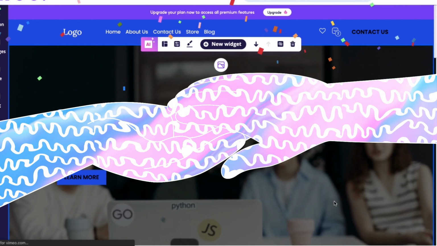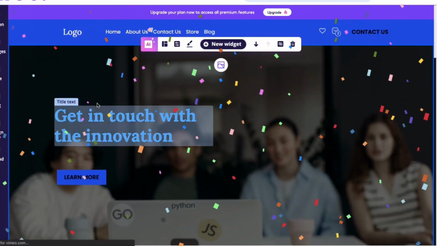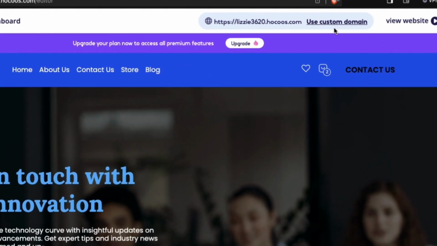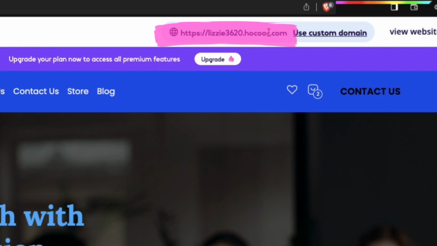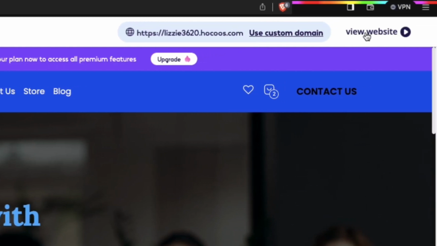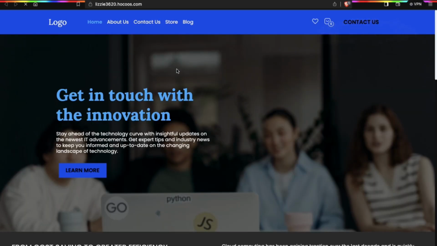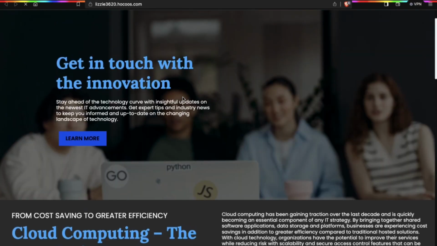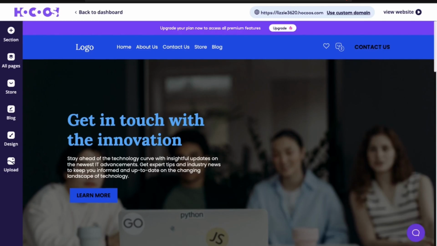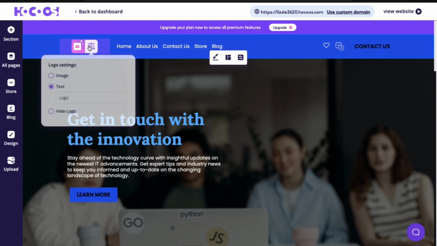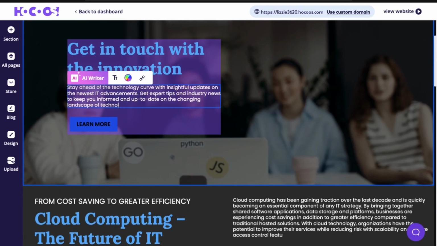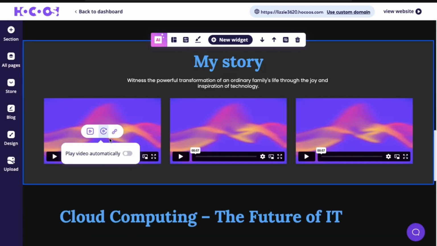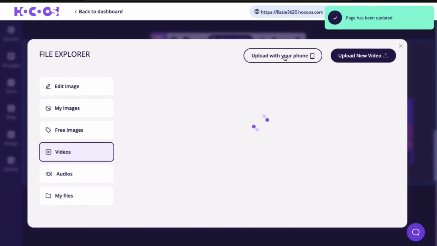12 seconds later. Here you can see your website and get a wide variety of editing tools. This is the link of your website. Click on View Website to see how it looks to others. Now you can edit literally everything. You can edit text, font, color, logos, pictures, links. Additionally, you can upload your videos and many more.